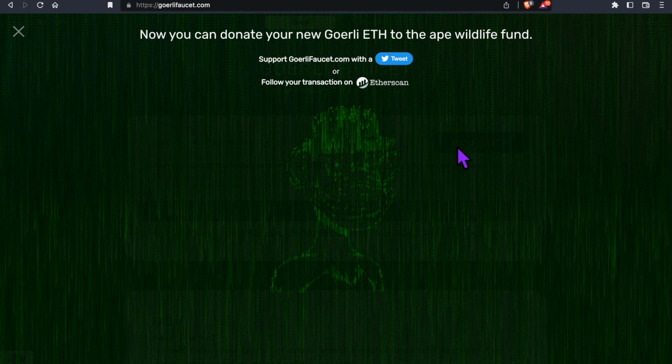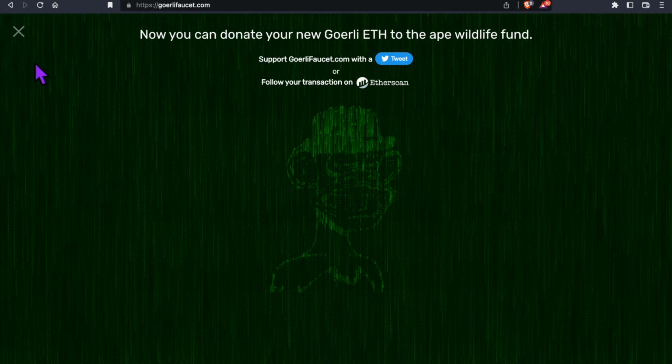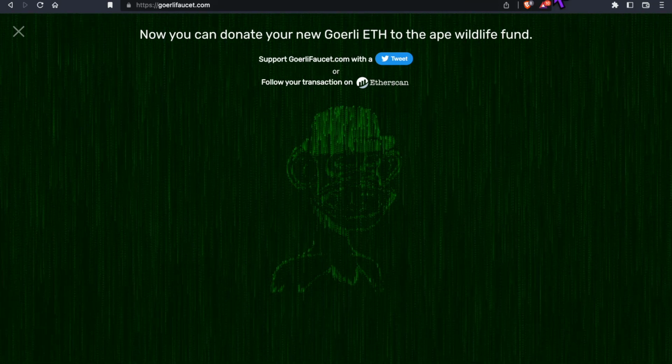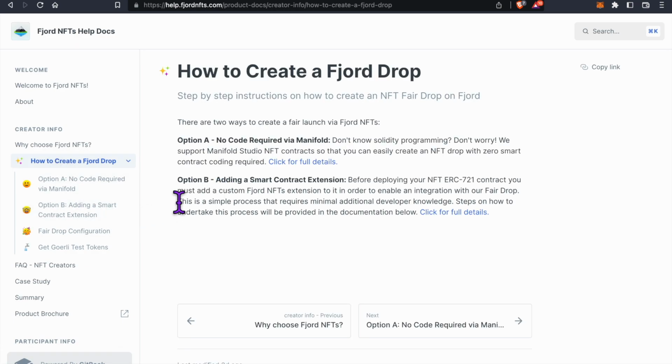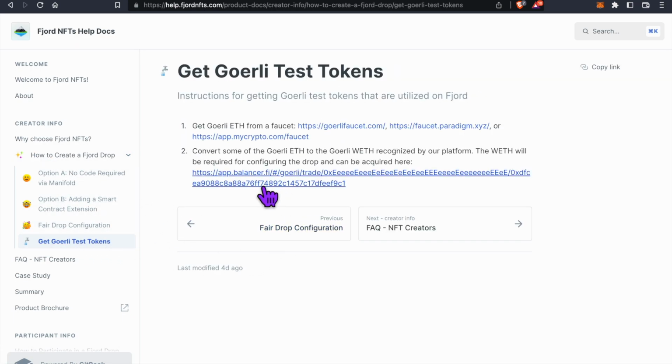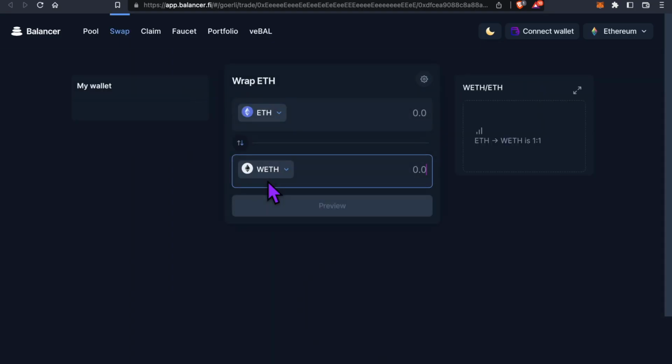Next, we'll need to wrap some of our Goerli ETH and turn it into wheat, which we'll need for collateral on the Fjord site. So going back to the Fjord NFTs help docs, you'll find a link to our friends and partners, Balancer's website where you can swap some ETH into wheat. The link is also in the description below.